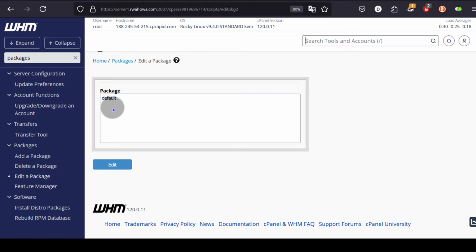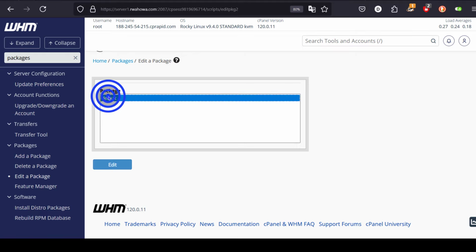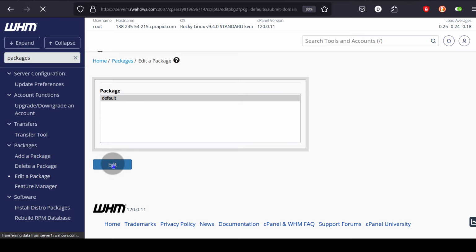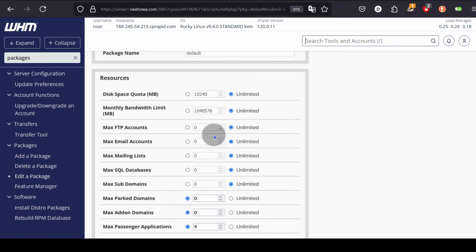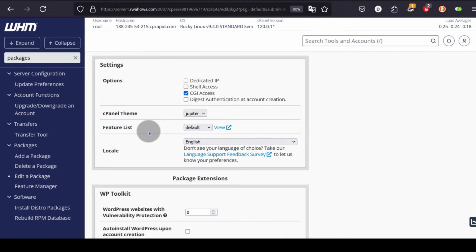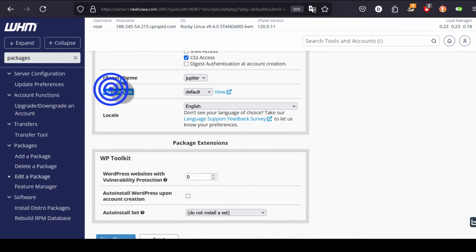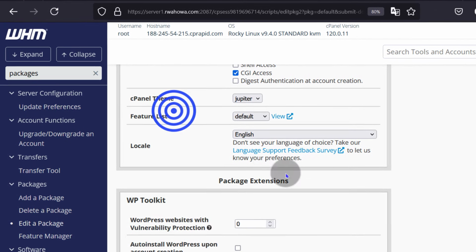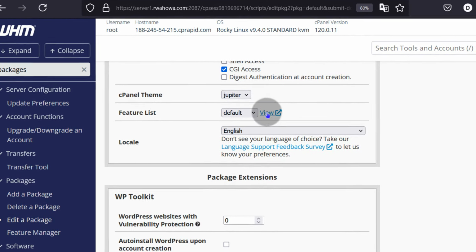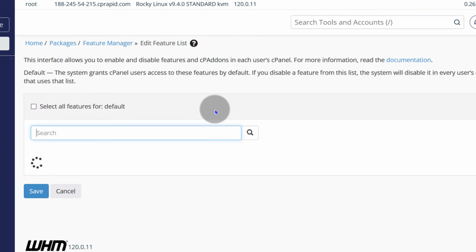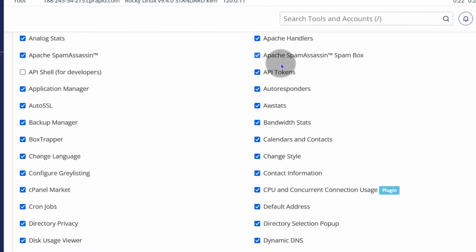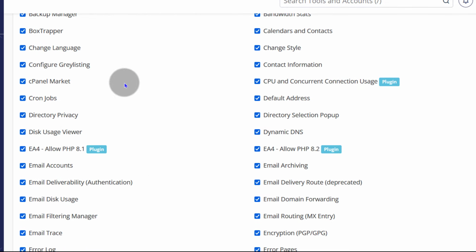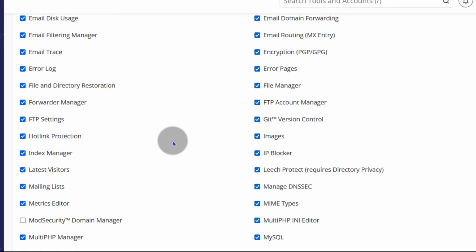So if you're using a different package, select that package and edit it. In this case, I only have the default package. I'm going to click there, edit. And if I was to scroll down, there is something here called feature list. So this feature list, there is a couple of features that are bundled together for this package. So I can click there on view to view those features enabled for that package. If there's any feature you don't want for a particular package, you can always come here and disable it.